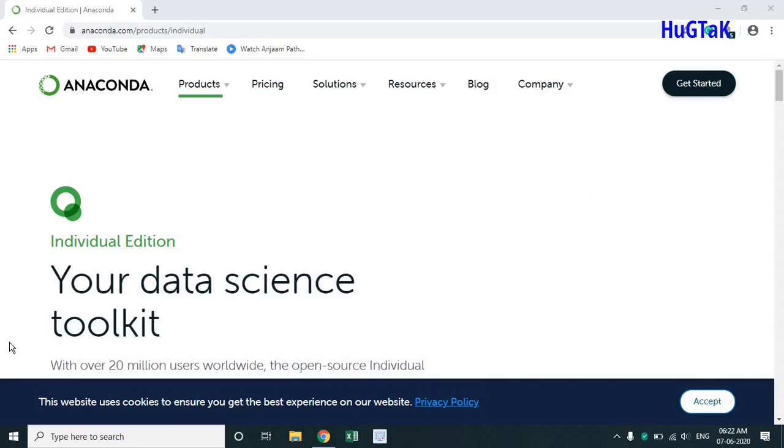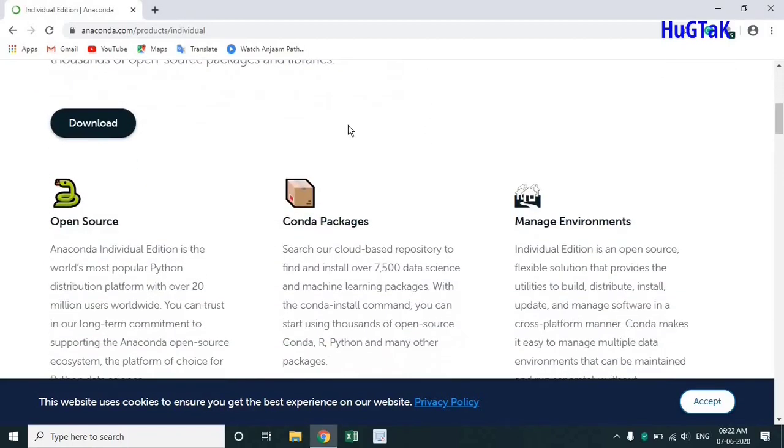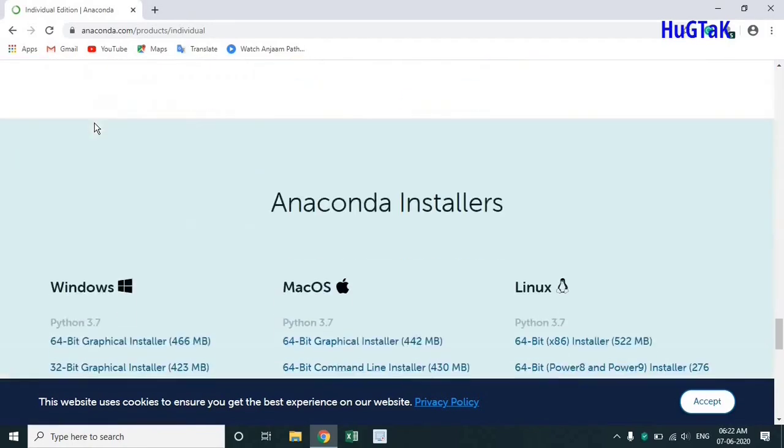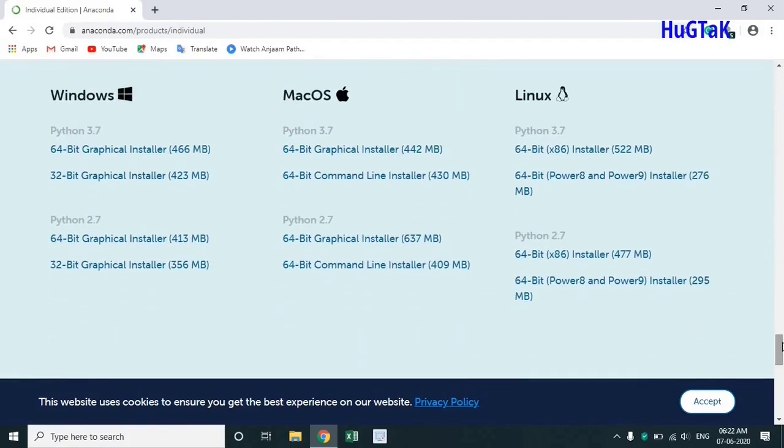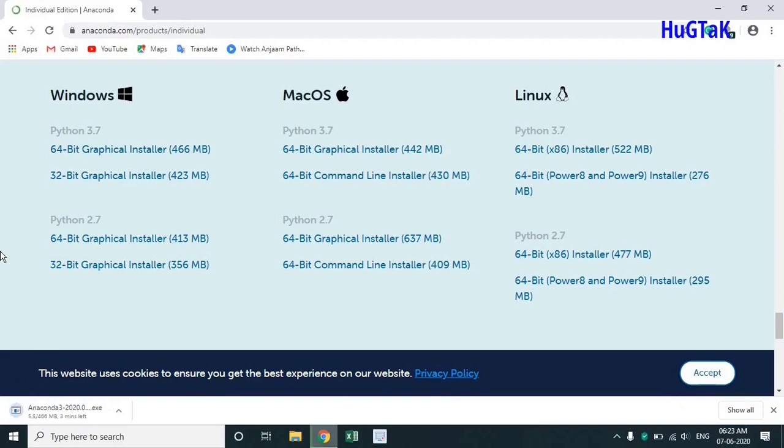For downloading the Anaconda package, you need to go to the website. So we are on the website of Anaconda. Here you can see one option called download. Click on that. Now we have got two options, Python 3.7 and 2.7. We are going with the latest version, Python 3.7. Now you need to check the system configuration, whether it's a 64-bit system or 32-bit. So I am going with 64-bit, and you can see one executable file will get downloaded.